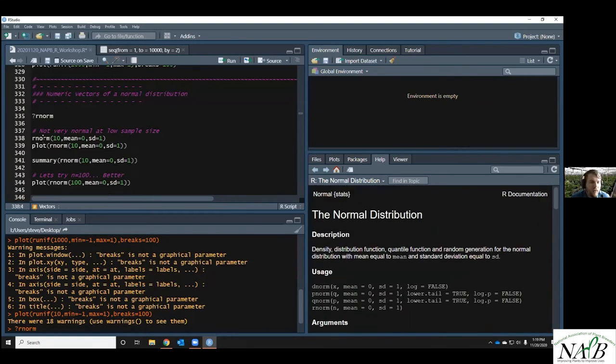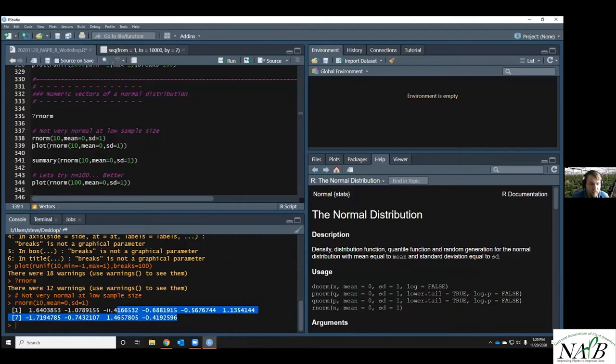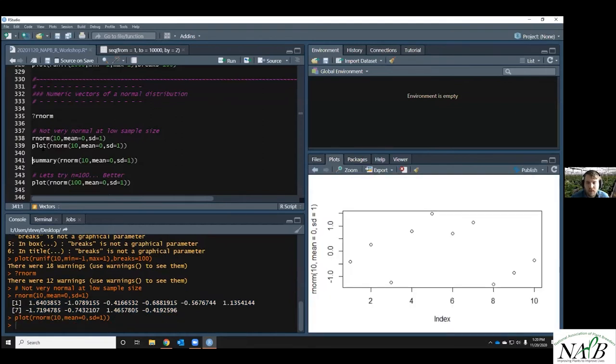So what we're going to do here is simulate 10 numbers from a distribution with a mean of zero and a standard deviation of one. So if we run this, we have what you see here. Those numbers are going to be different because we're not using the seed. We can plot those. This is where I switched it when I wasn't planning on it. Sorry, I had those separate.